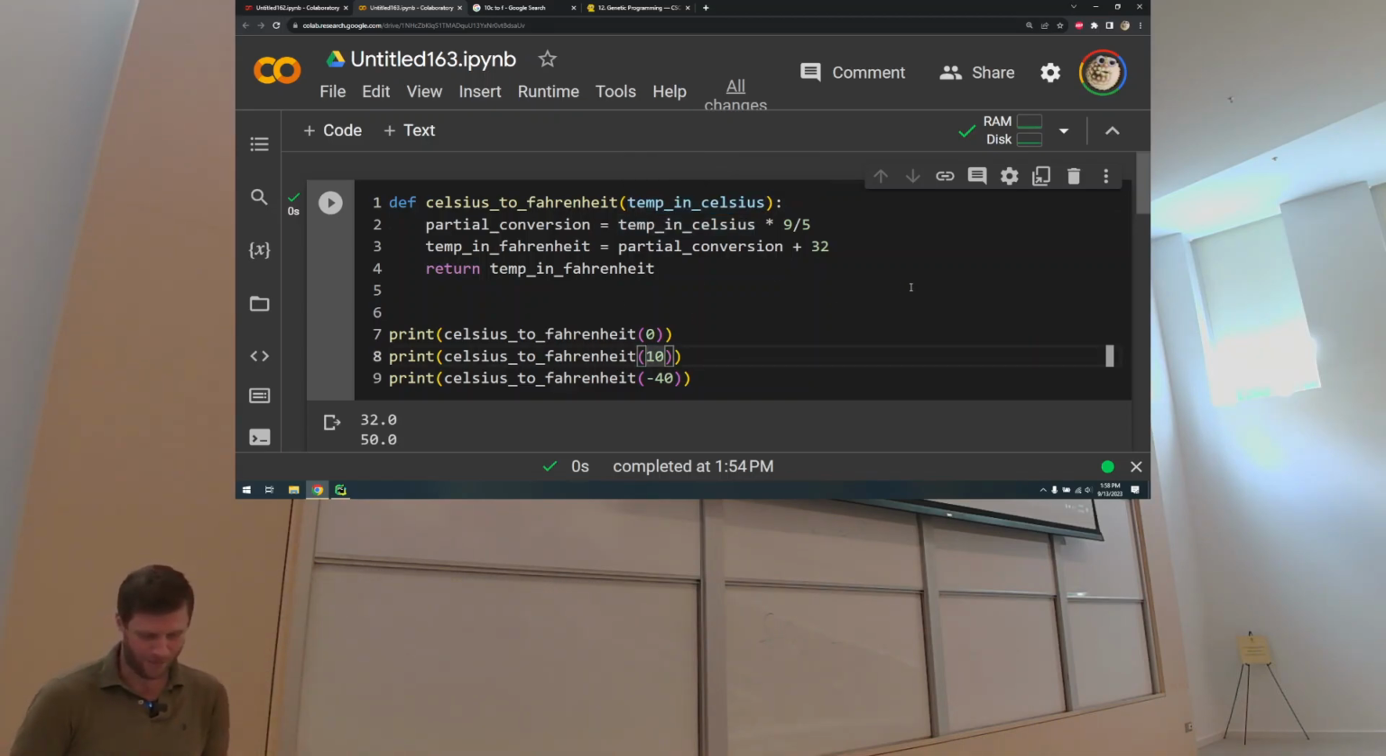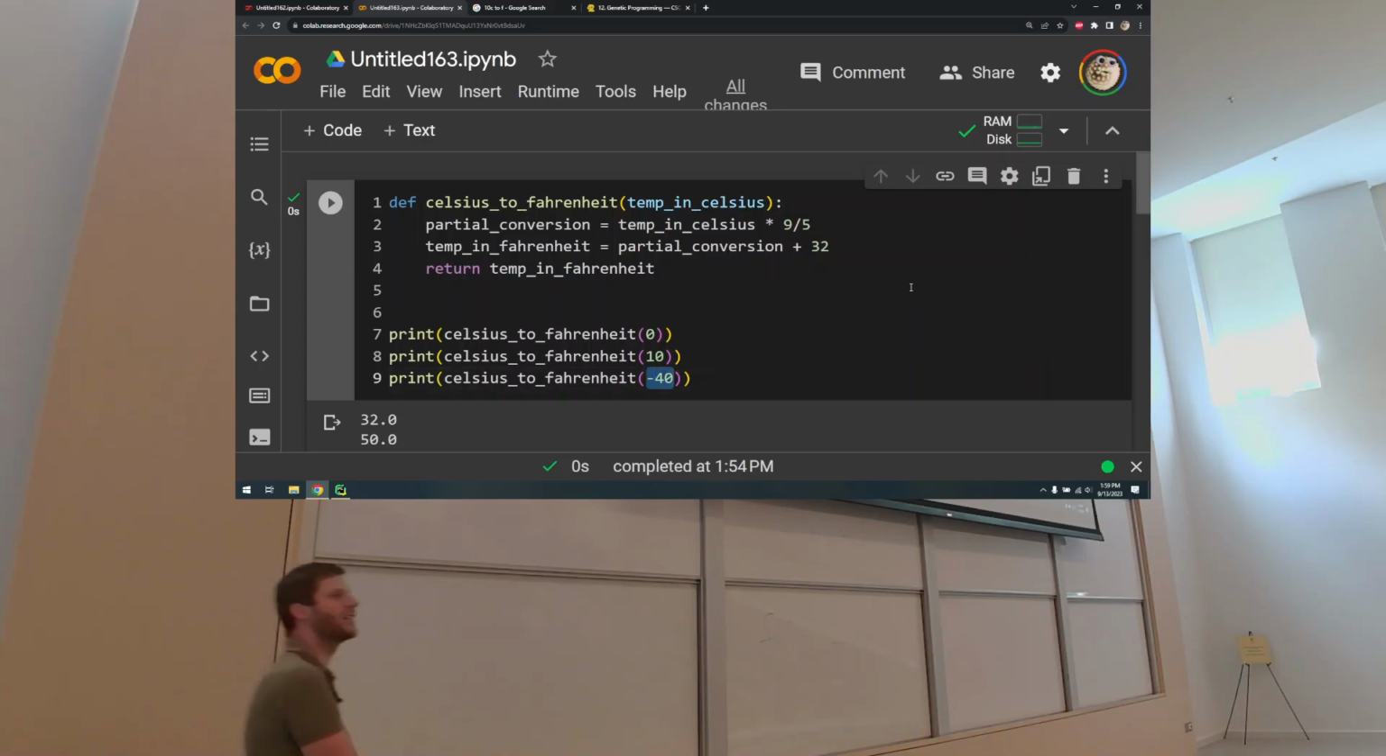Next time I call the function, what value does temp in Celsius have? And then how about the last time here? What value? Exactly. So I called it here with 3 different arguments, and then the parameter took on a different value each time it was called, depending on what the argument was.